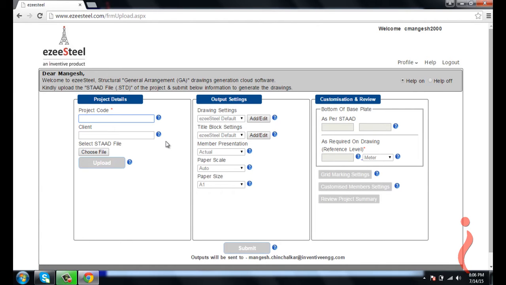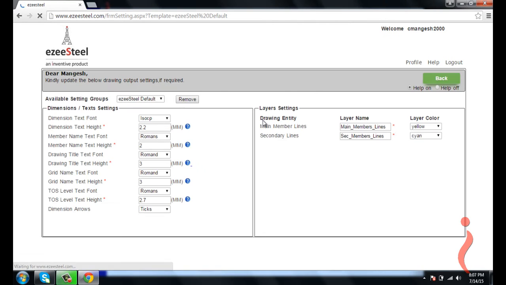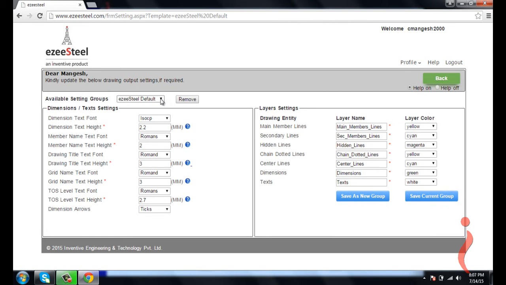But right now here we are going to see how you can customize this particular drawing settings, and then you can add one group here so that you can use this particular group in future for generating the outputs. So I press on this add edit button. Here you can see now there is one existing group which is called EzeeSteel default. Now even if you don't add any group into this, the EzeeSteel default group is always there for you to make different type of settings for generating the outputs.